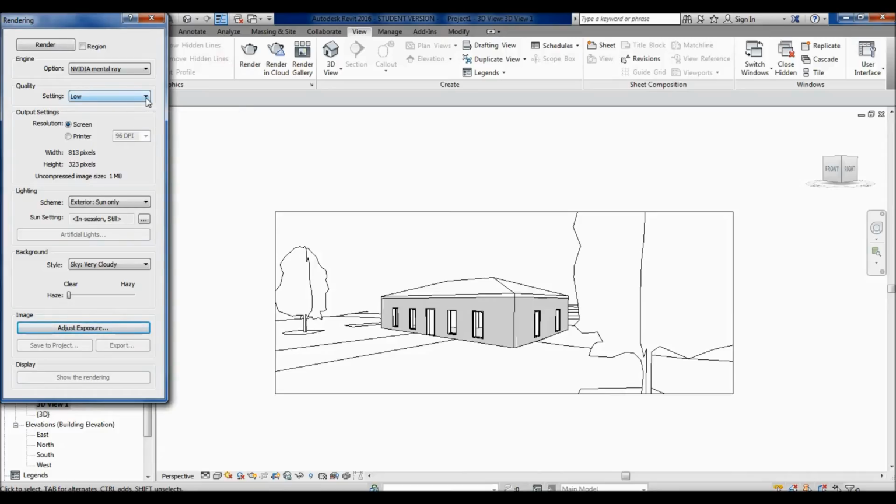Just because, generally speaking, when you change the quality level from something like a lower draft or low to high or best, the images generally get a little brighter anyways. So I would make sure that you run the rendering first before you actually play around with the exposure. And then once we run the rendering, we'll go through save to project and export just after that.